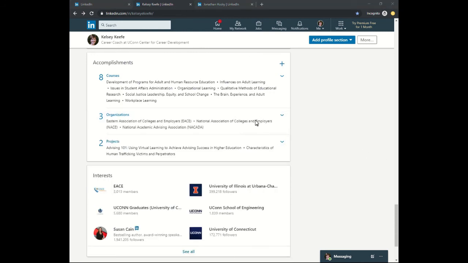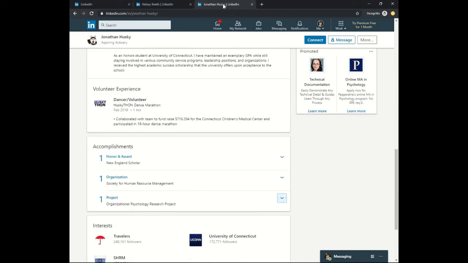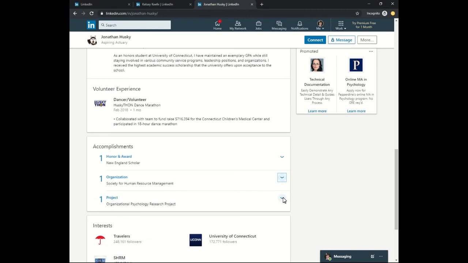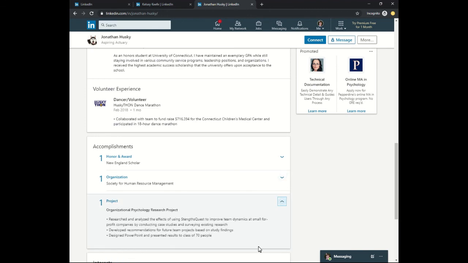I'll switch over to Jonathan Husky's profile so you can see an undergraduate student example. So here he has something listed under honors and awards. Under organization, he has listed one of his clubs with the title and a description of what he's done. And then he does have a project from one of his classes.